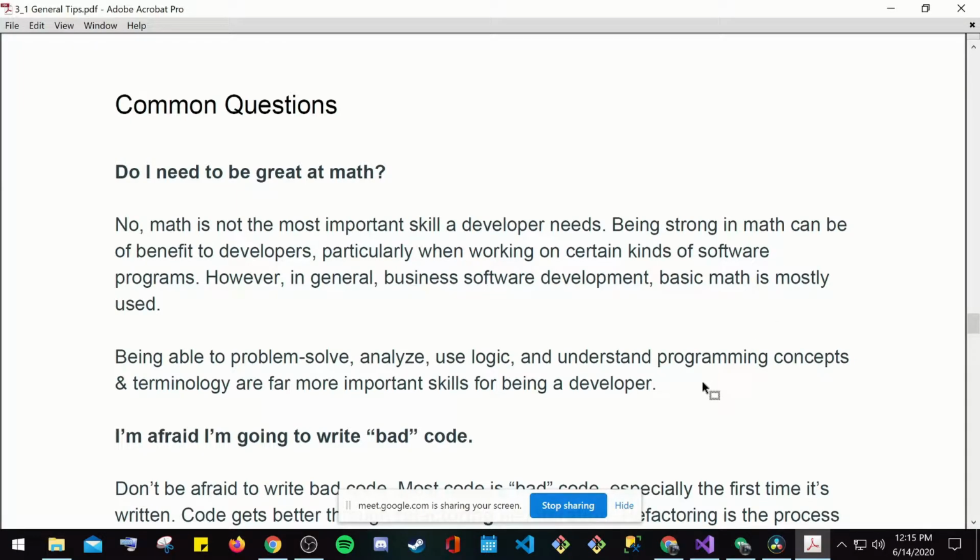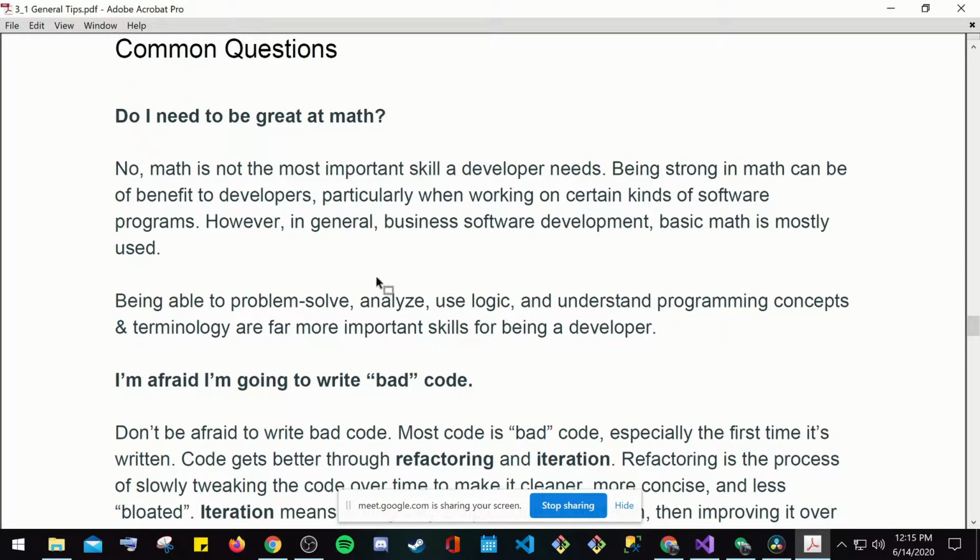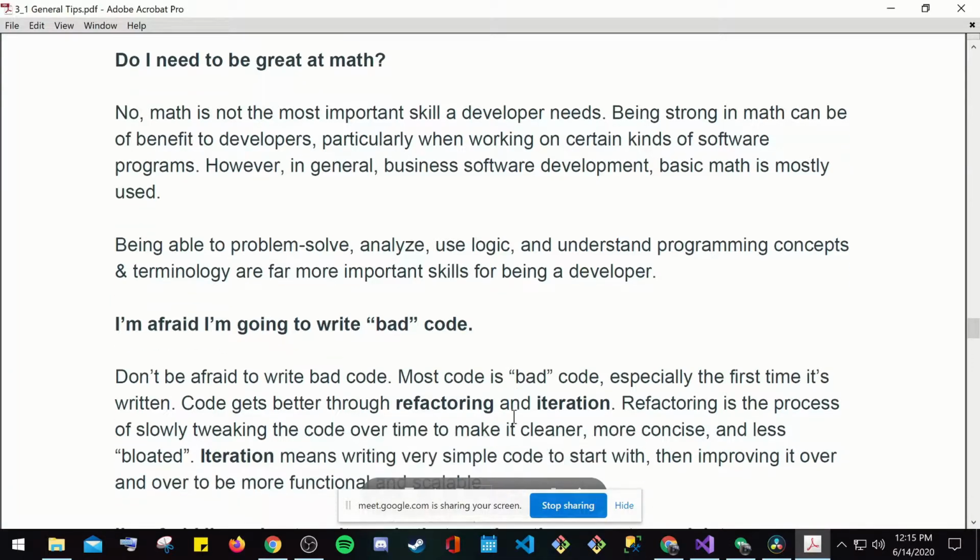Do you need to be great at math to be a computer scientist? Most of the time your computer does all the math and the operations for you.